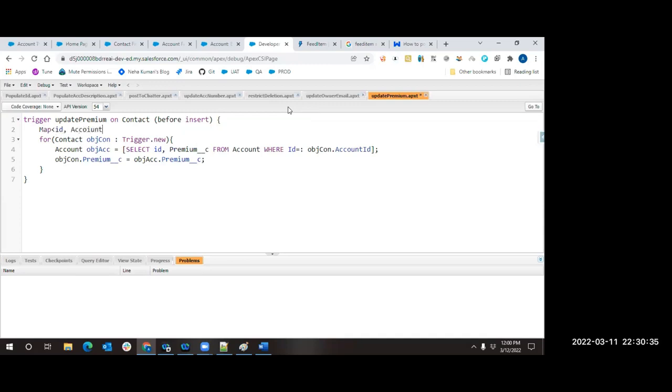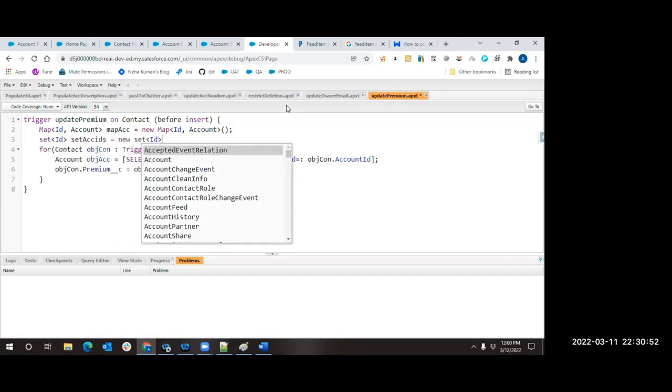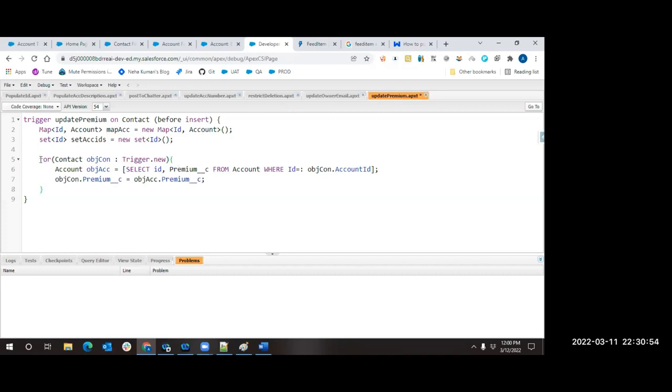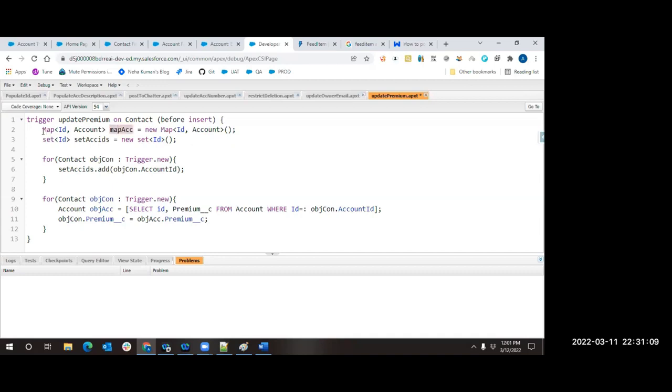Map. So Map<Id, Account> mapAcc = new Map<Id, Account>. Then what should we do? First let us capture all the account IDs. For capturing all the account IDs, we need to have something called a set. So Set<Id> accIds = new Set<Id>. Now let us capture all the account IDs. So accIds.add(objCon.AccountId). Then what will we be doing? We will be populating this map.